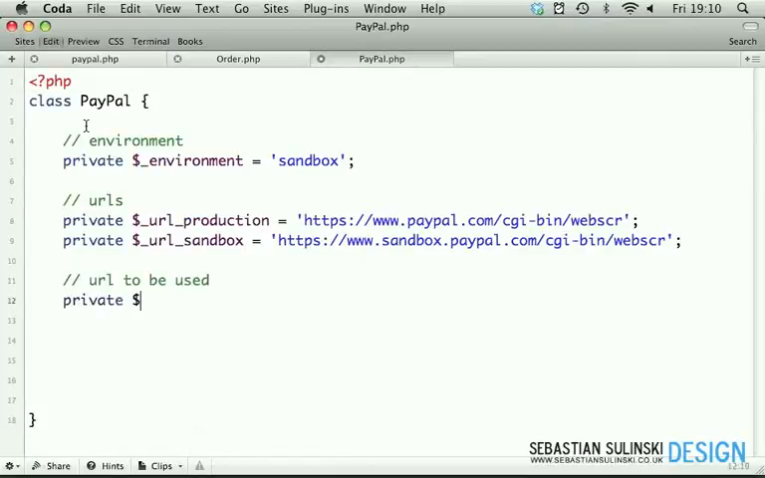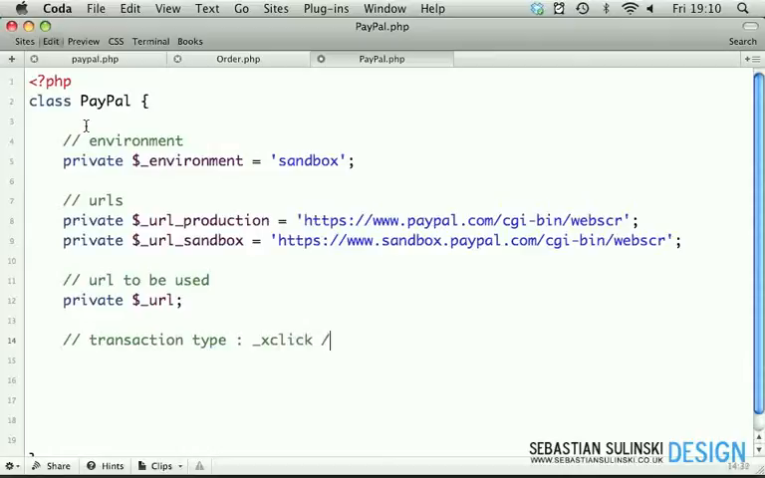Okay, after this one, we are creating the standard URL to be used, basically. So private URL, which we'll be using, and later on you will see what we're going to use it for. Now we will create the CMD underscore CMD, which is transaction type, and we can place here xclick, which is basically for buy now buttons. Actually, let's put on a new line so that we have description here. Or we can put underscore cart, which is what we're going to be using. It's just basically for basket purposes.